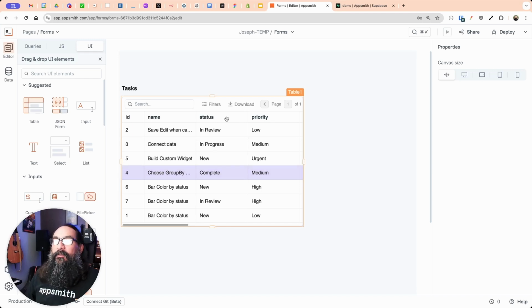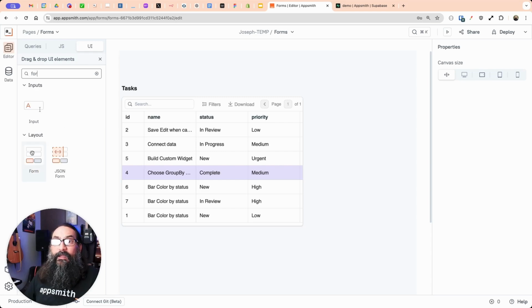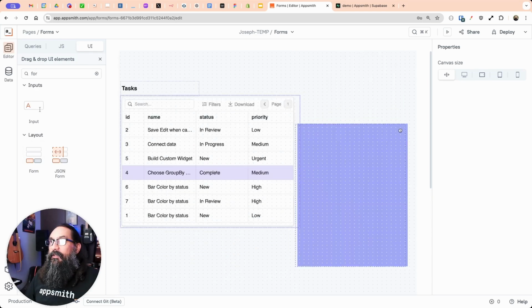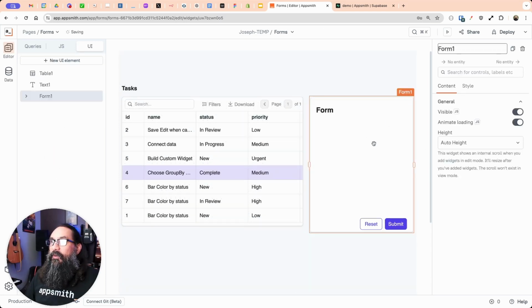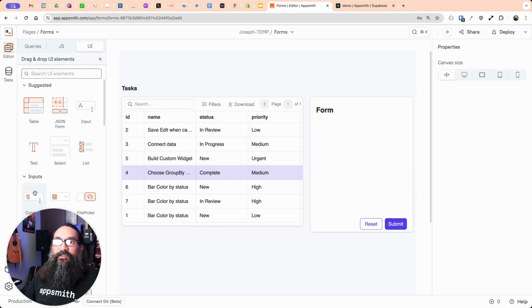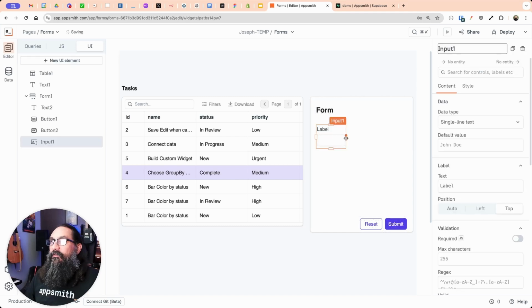So to connect a form, first you want to drag in a form widget. And this is similar to a container widget in that it's one of the few that can hold another widget, that you can put more widgets inside of it. So a container will let you do that, and a form widget. But other than that, you can't really stack any widgets.